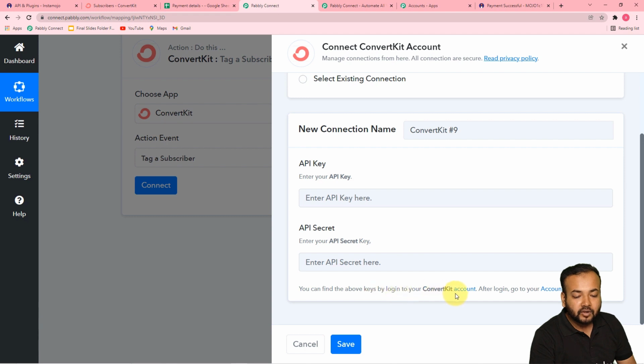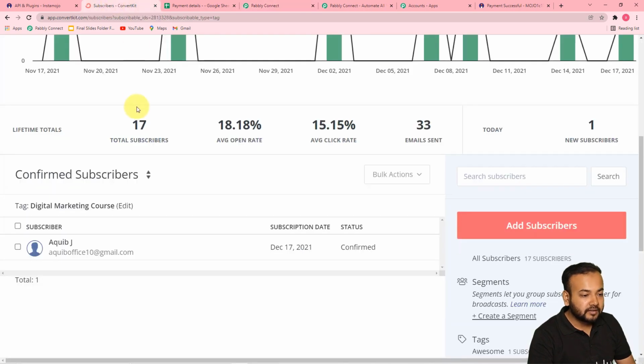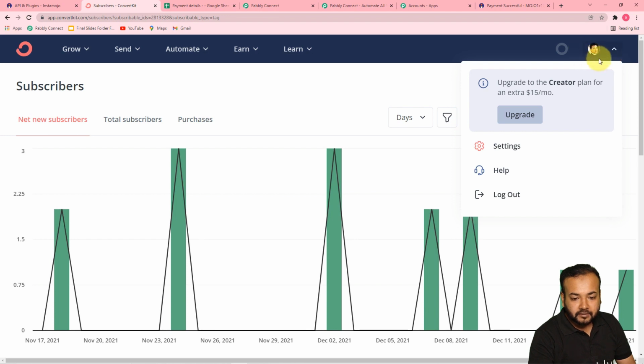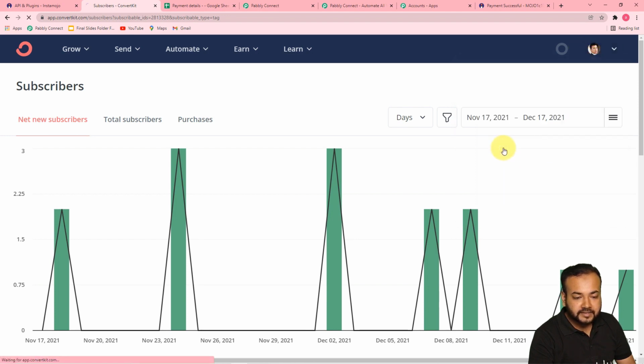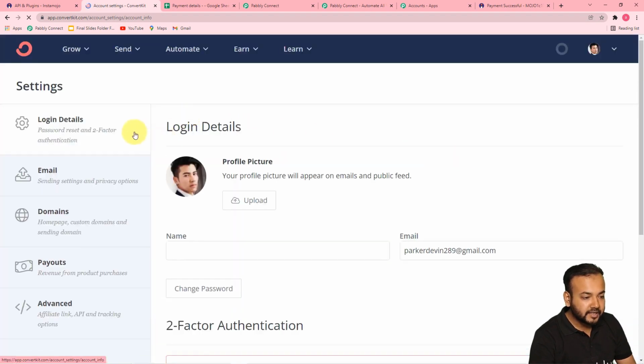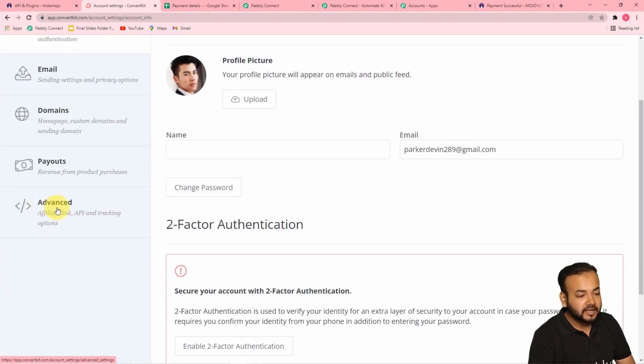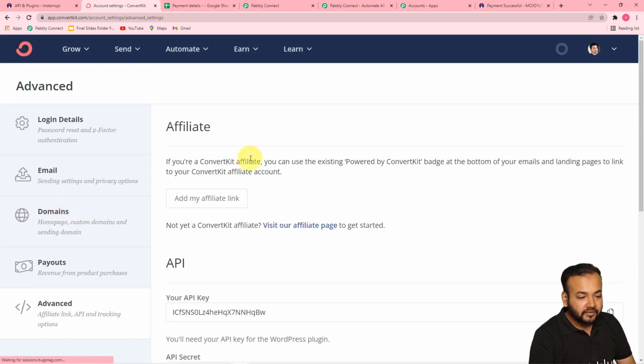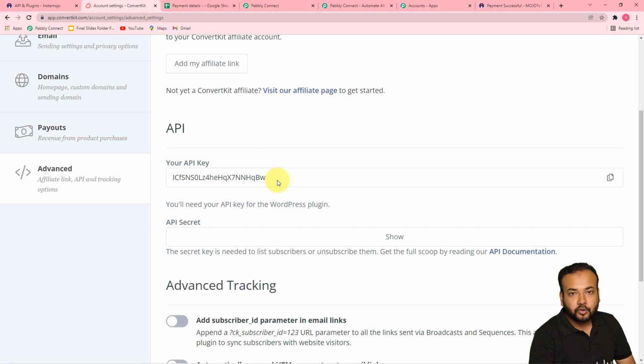You have to log into your ConvertKit account, and in the account settings you will find these things. So let us go to my ConvertKit account, and here I'm going to click on this profile icon, and from this I'm opening the settings page. Here you can see we have this advanced tab on the left hand side. Click on advanced, and from here you will find this API key. Just click here on this copy icon, and the key is copied.